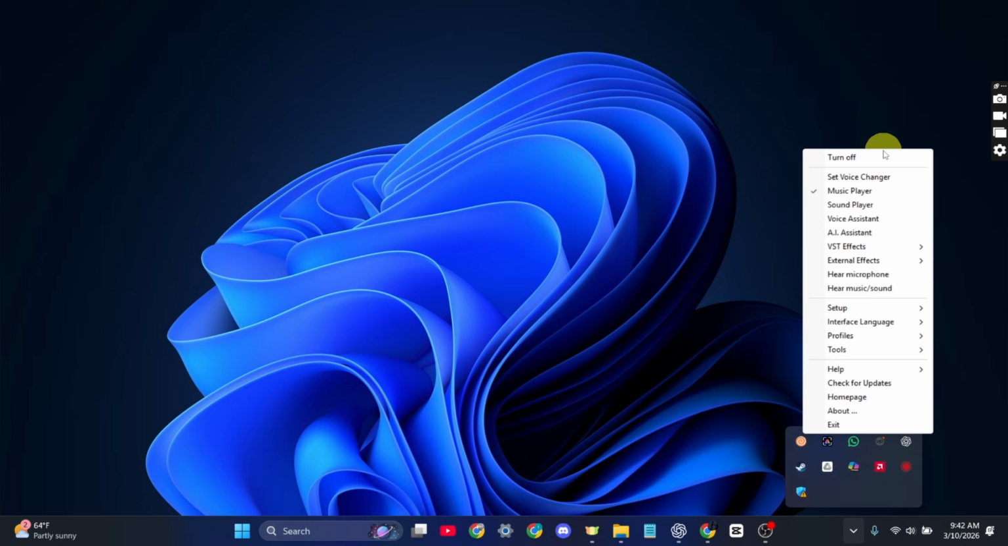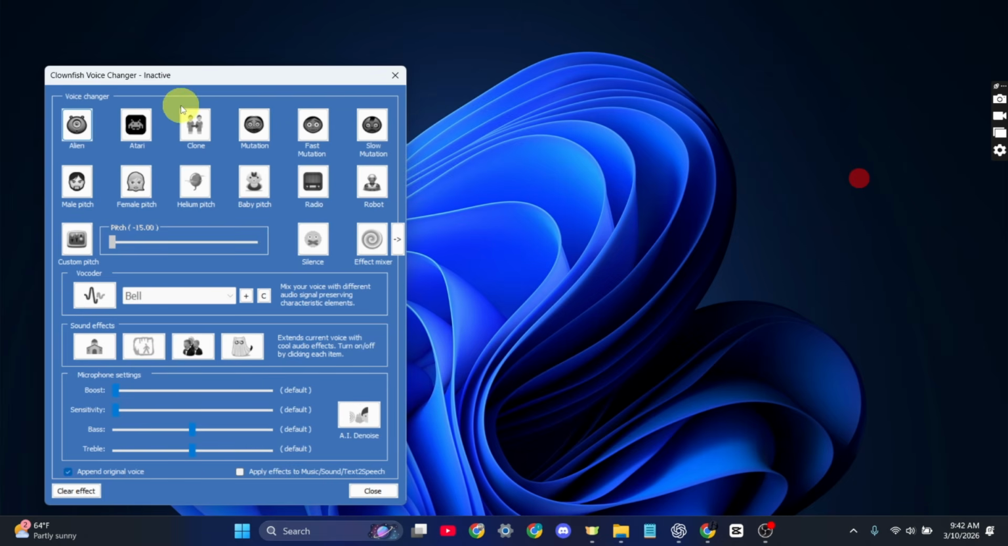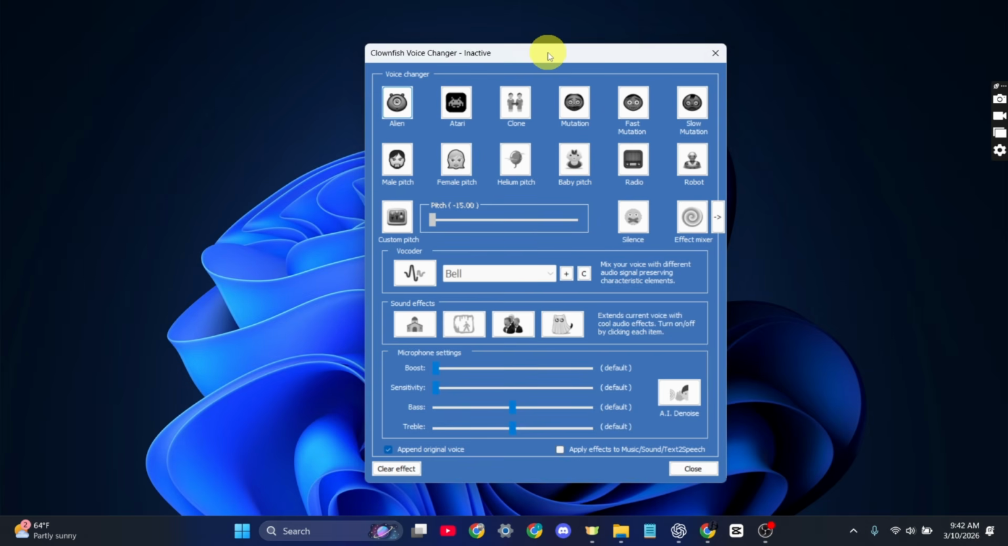After that, you can also check the voice list and choose any effect you want. For example, just go to set voice changer from here, and you will see another pop-up window appear. From here, you can choose any of the available voices, and you have many options. Just choose options to your liking and your voice will be changed. You can also click on clear effect to clear all of the selected effects.